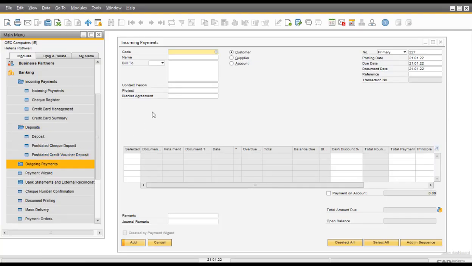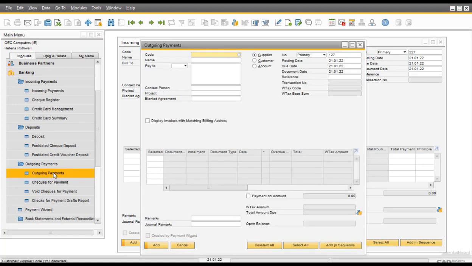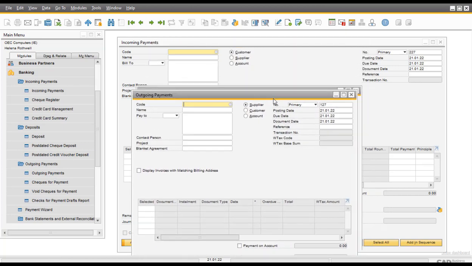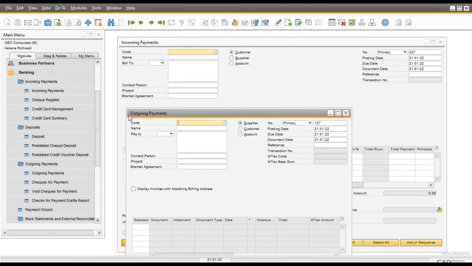Over here in Business One, we can see our incoming payments screen. We get to that by going to the banking module, incoming payments and incoming payments. And when we click on the outgoing payments, we can open the outgoing payments screen. We can see them here side by side. The format is the same for both.